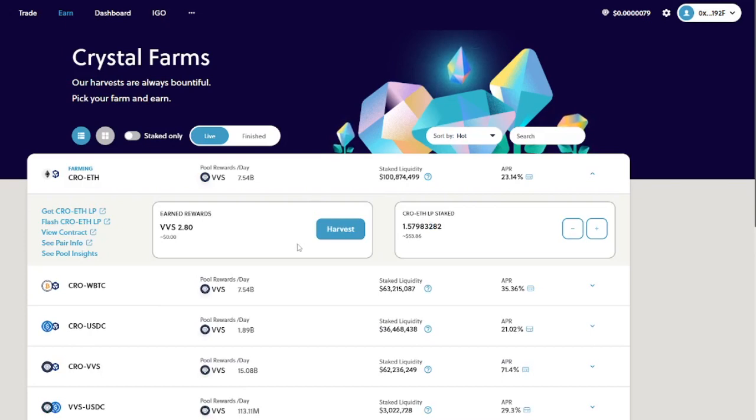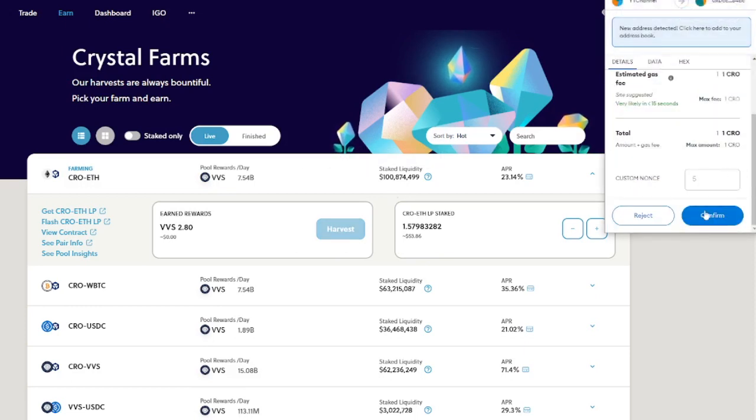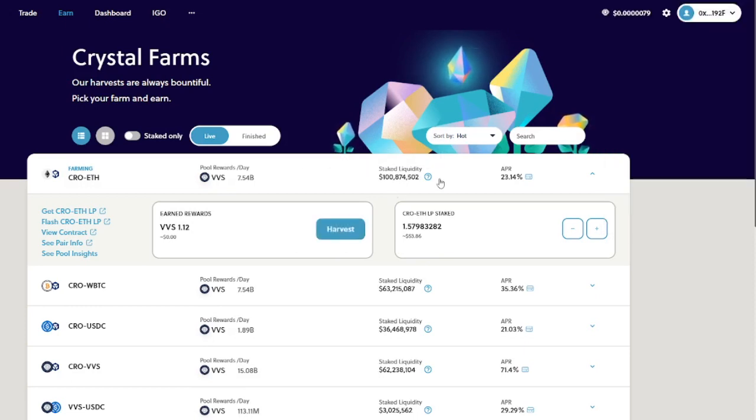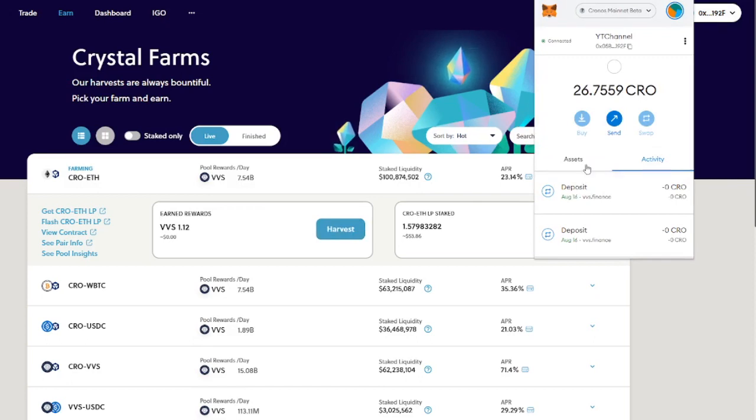Because we've only been staking for a few seconds and we're only staking $50, you can imagine that the current harvest has very little value. But just as an example, we're going to click harvest. Next, we confirm the transaction. When we now take a look at our Metamask, we should have the VVS tokens in our wallet. As we can see, the only token in our wallet is the CRO token, and this is because the Metamask wallet by default doesn't know the VVS token. In that case, you can import the token yourself.